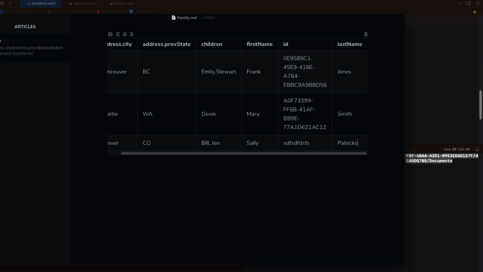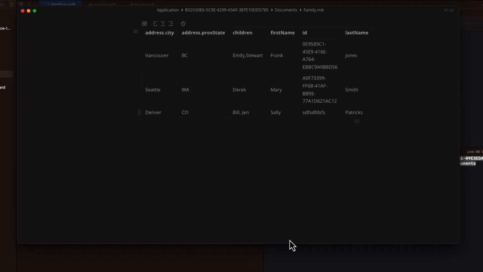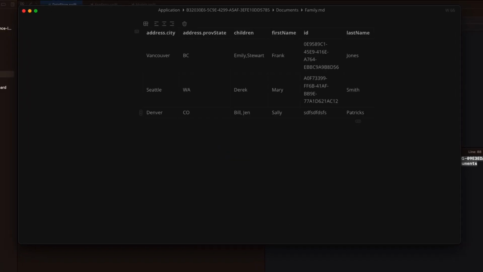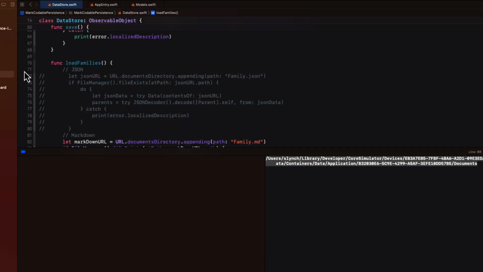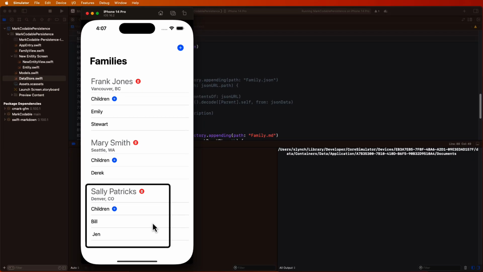Well, let me save this and minimize it. And I'm going to open that same file once more, but this time in MarkText, the free Markdown editor. And you can see it looks very similar. Well, let's run our app once more. Notice that Sally Patrick with the two children? Great. It was added by my updating that Markdown file.